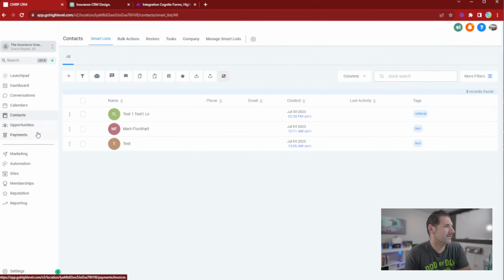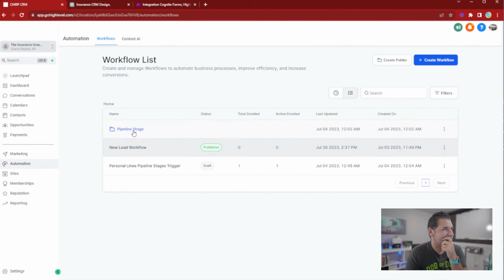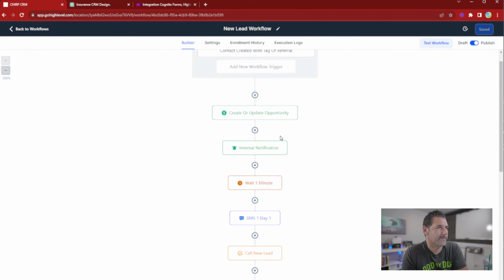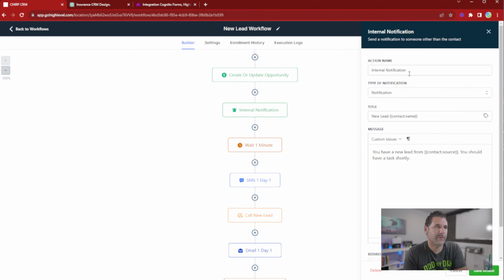Alright, so next step is we want to build the automation. So let's do new lead flow. So create new opportunity. I'm going to send an internal notification for me as the user. This is assuming I'm looking at this constantly, but I'm not always going to be in front of it. I could switch it to an SMS, a text message, so that I can get a text on my phone saying you got a new lead, that could be an option. It just depends how often you get leads.